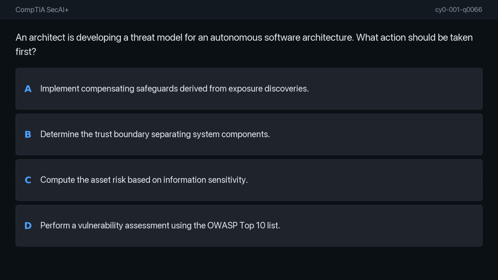Threat modeling is a structured approach used to identify, quantify, and address security risks relative to a system's design. The core of this process involves analyzing how data moves through components, where trust shifts, and where potential vulnerabilities might emerge during the architecture phase.